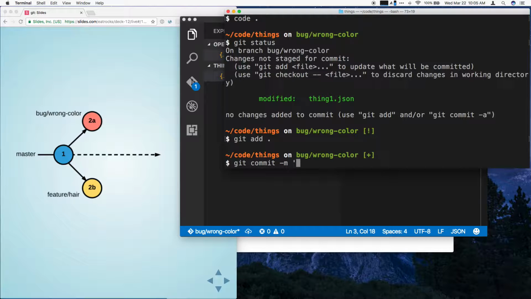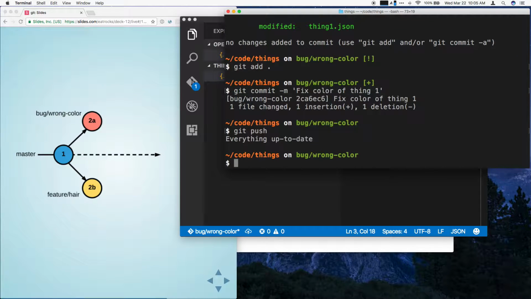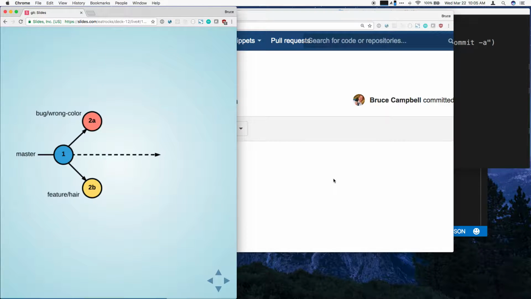So, okay, what did we do here? We fixed color of thing1. Okay, and then we want to push that up to our remote repository so the build process can pick it up, or actually we can do the pull request process. And I don't believe we've told it about this relationship yet. Oh, good point. I think I ran into this the other day. It says it pushed it. I don't think it did. Let's take a look.